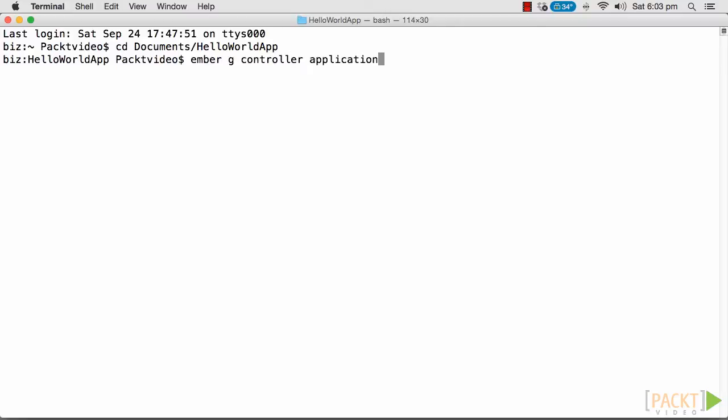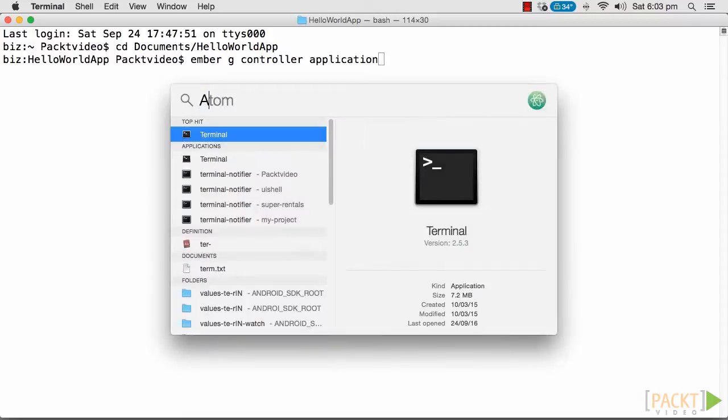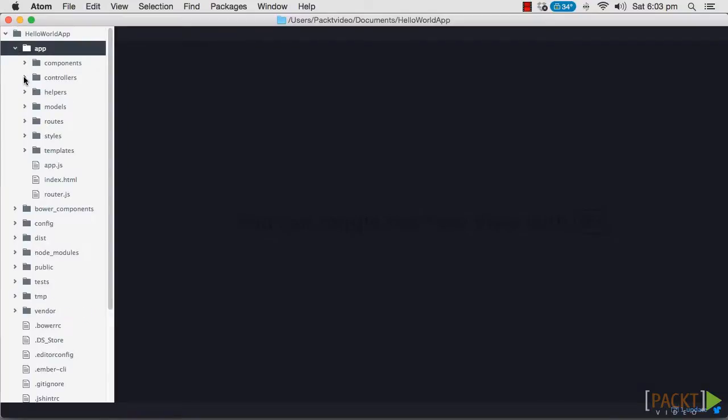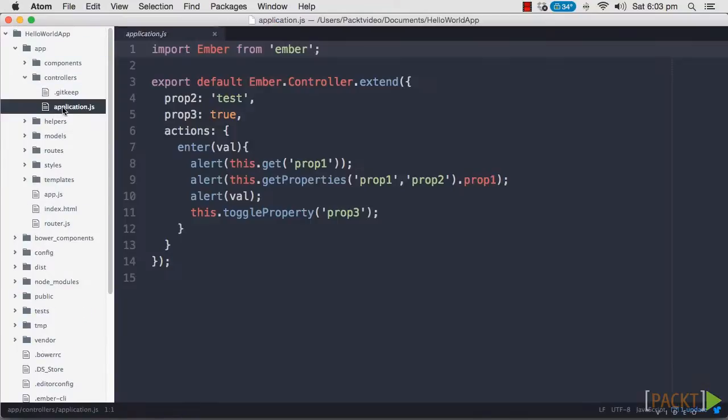In this application, we'll be using the application controller to store all our properties. Let's go to our application directory now. Open the application.js file in the controllers folder. Update the application controller to add a new action and a few properties.